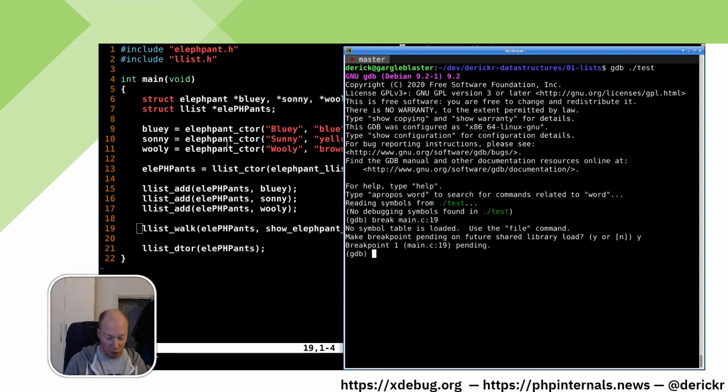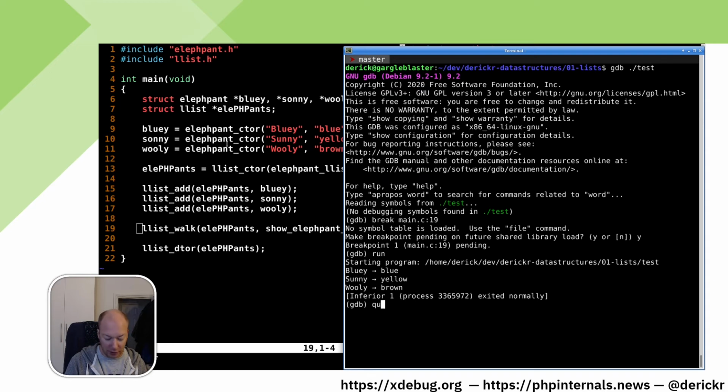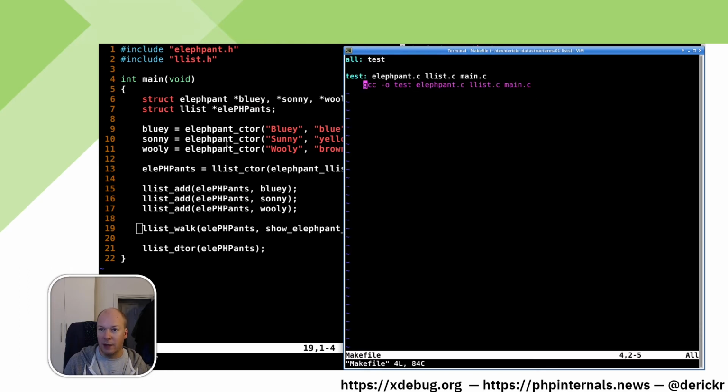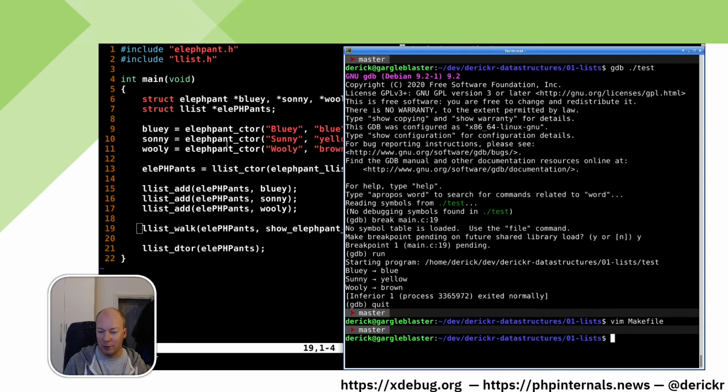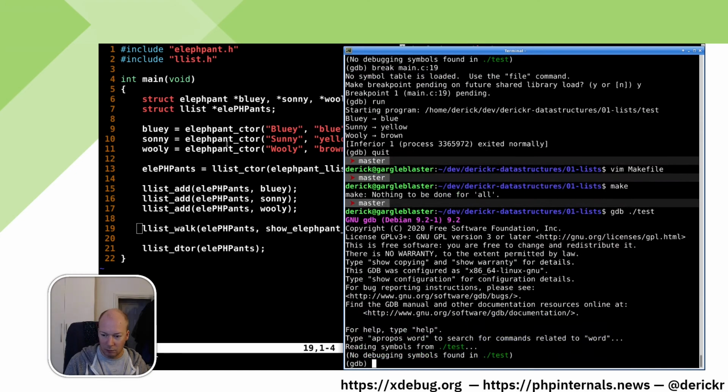Yes, we do run, and then it doesn't do anything. So the reason, what I haven't done yet in our Makefile is, although we set it to compile, we didn't add the debugging information. So let's add that back in again. I just simply forgot about it. Still no debugging symbols. Oh.